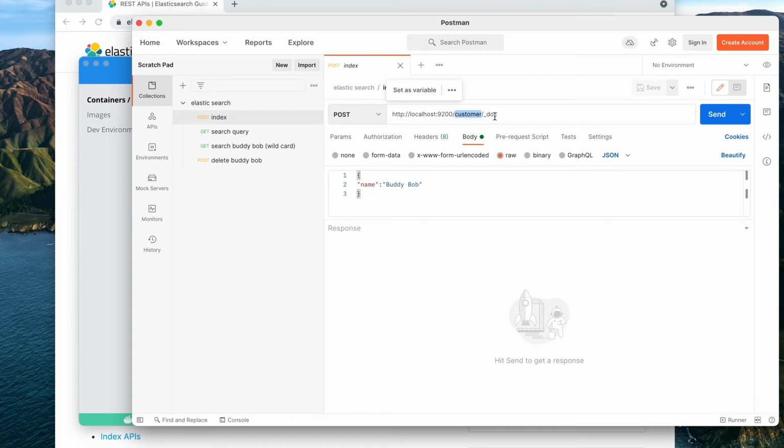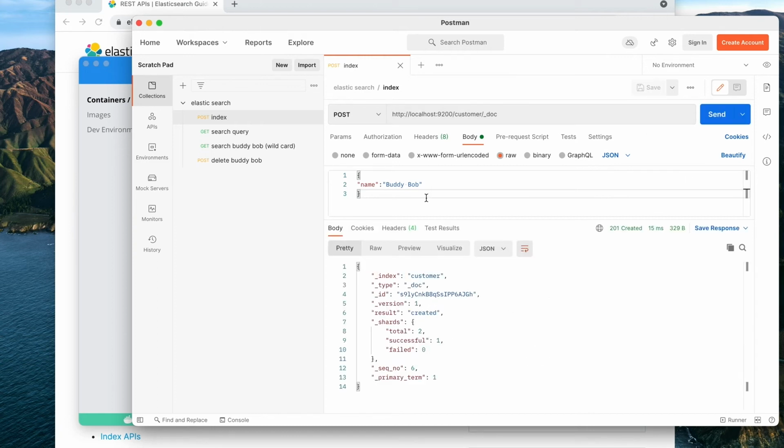As a basic example, we're creating an index called customer, and our document is going to be a simple document with one property named name, and we're going to create our first customer called Buddy Bob. So here we go. We send a post request to Elasticsearch, and here we should get it created. Let's create more than one customer. We have Buddy Bob, and we're going to have Buddy Bill. So we create Buddy Bill, we have Buddy Bill.